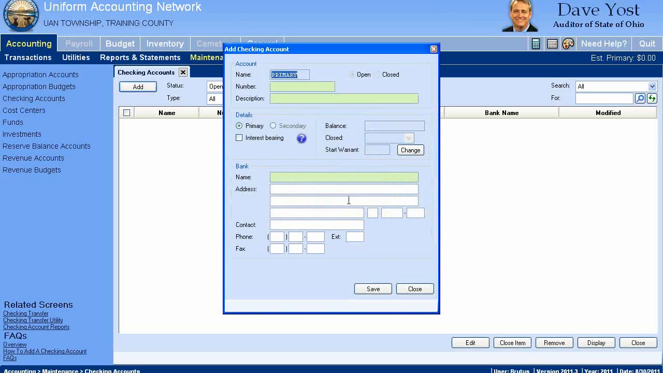And here we have the Add Checking Account form. By default, it's going to name it the primary checking, or primary. That's just for internal use. You're not going to see that in a lot of reports and forms. It's mainly so you can pick it from a list if you have other checking accounts.